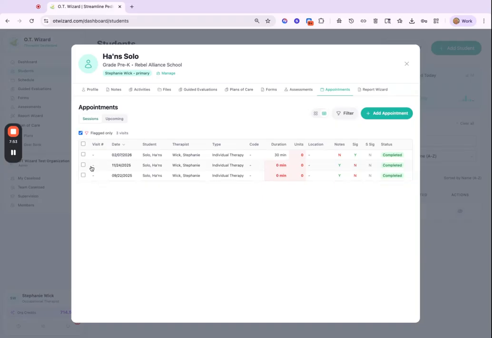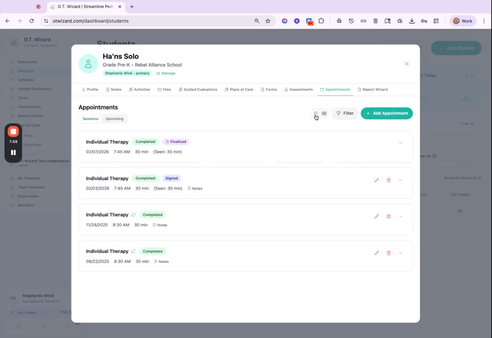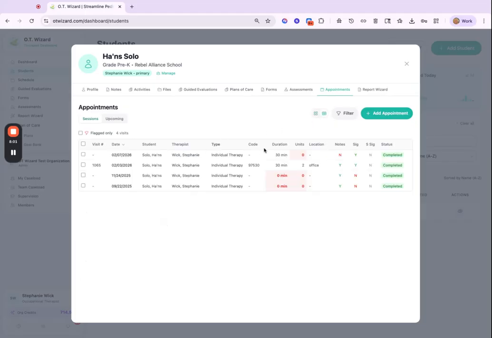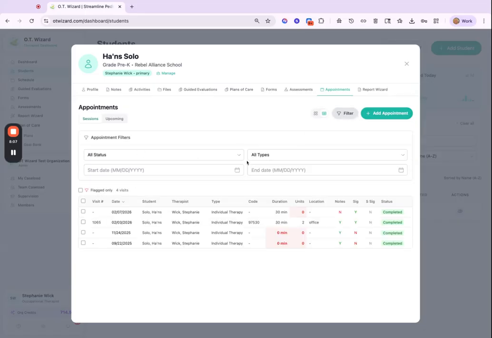If you click here, it'll show you any of the notes that are flagged. Again, there are 2 different ways to look at it. You can look at it this way, or you can look at it as more of a tabular report. And then also we have filter options here, which would let you look a little bit closer with a start and end date. Okay, let's go out of here.